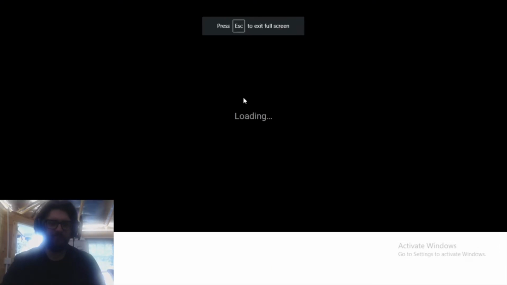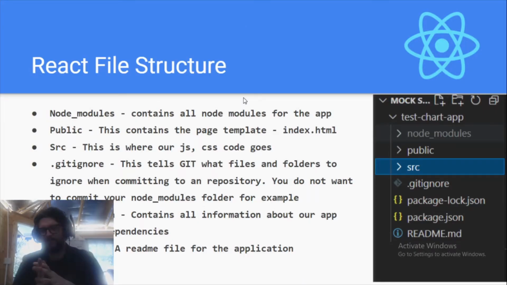So while that's loading, I'll go over the typical create React file structure. So node modules is where all the node modules that are included within the single page application will be. So that comes already with a bunch of node modules installed because create React app, like I said, is sort of pre-configured. You don't have to do any manual configuration. Public is the index.html page, the page template. You don't usually have to touch that at all. Source is where our actual JavaScript, CSS and code goes.